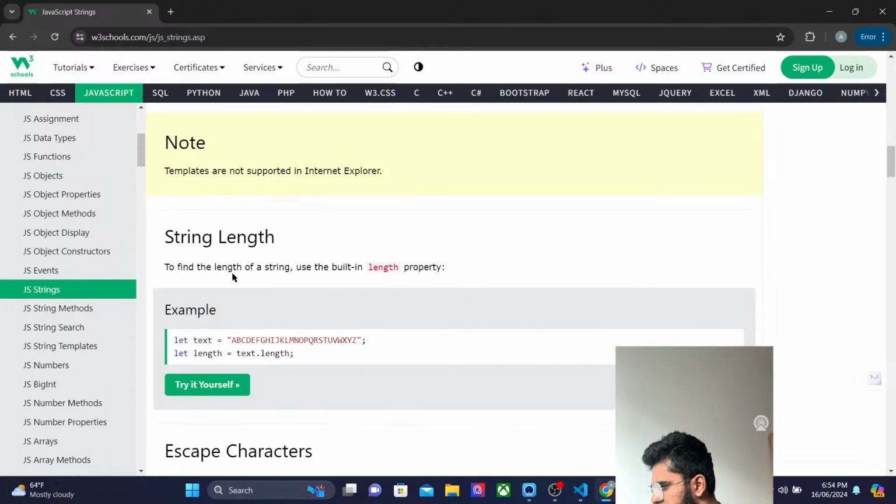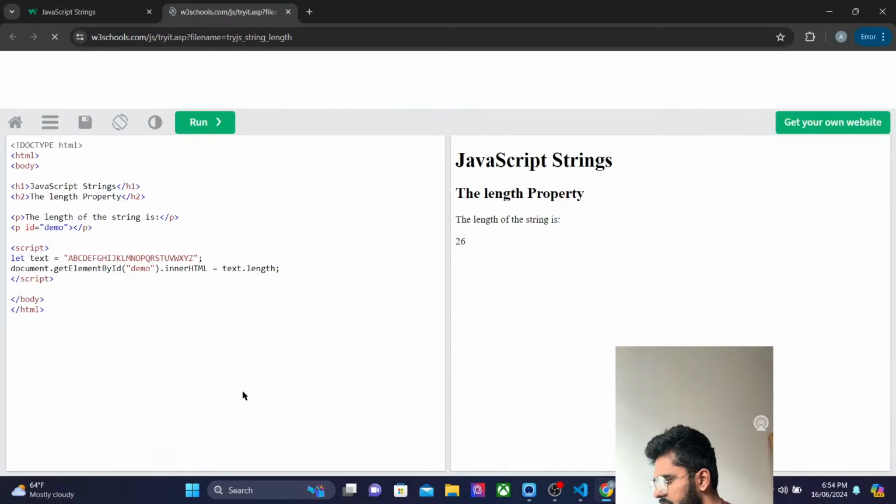String length. To find the length of a string, use the built-in length property. When I use text.length, you get how many characters are inside this string. Here it's showing 26 because A to Z is 26.